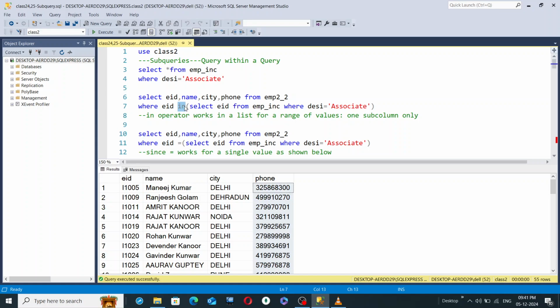And another thing is, whenever you are using this kind of a subquery, and outside you have the IN operator, then for the inner query, you have to select only one column, not more than one column. Whenever you're writing your subquery and using the IN operator, then for the inner query, you will have to use only one column. Like the EID column was chosen for the EMP_INC table.